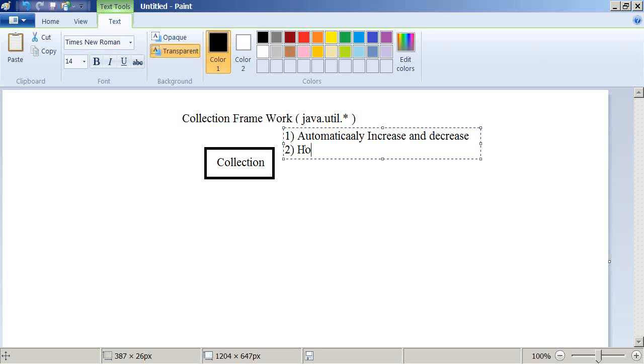Still, it allows you to collect homogeneous data, as well as heterogeneous data also. Homogeneous means the same type of data, and heterogeneous means different types of data. You can do this. If you want to have duplicates, yes, it allows duplicates. If you don't want to have duplicates also, it allows that.